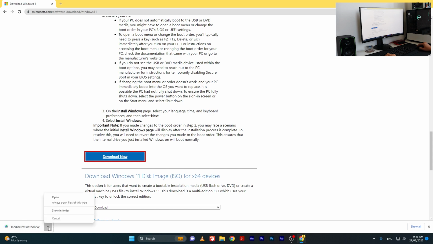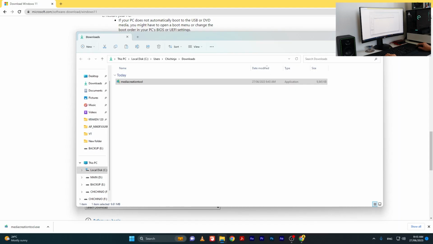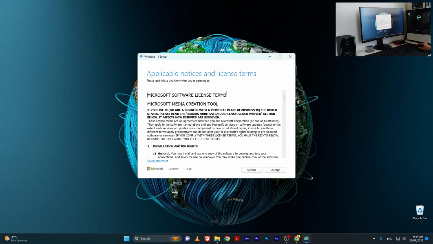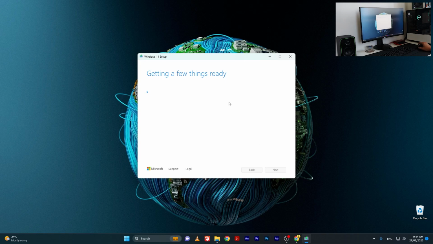Head over to the folder where you downloaded the Media Creation Tool. You already plugged in your USB drive, so you just want to open the Media Creation Tool. We are getting a few things ready. Okay, now head over to accept. If you want to read this, you can read it. Now, it will gray out these things when you check this box, but you want to stay that way.